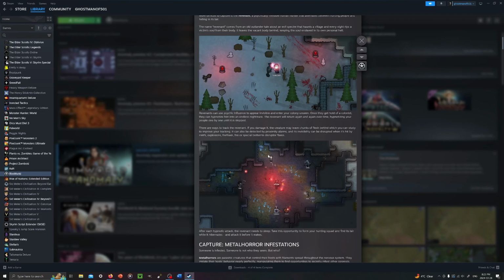Revenants can use psychic influence to appear invisible and enter your colony unseen. Once they get a hold of a colonist, they can hypnotize them into an endless nightmare. The Revenant will return again and again over time, hypnotizing people one by one until it is stopped. There are ways to track the Revenant.